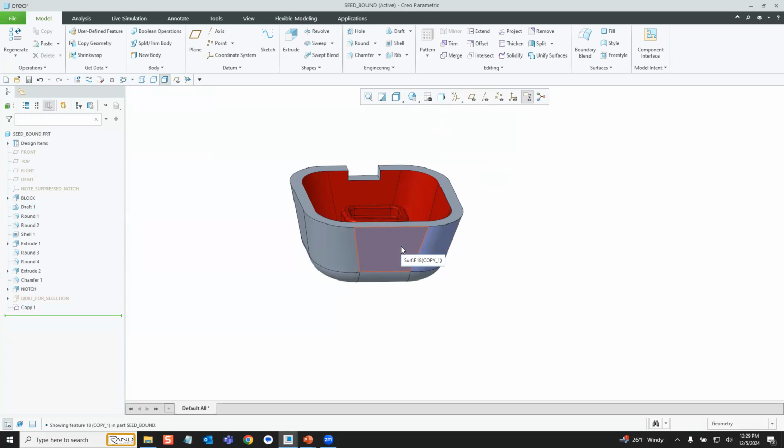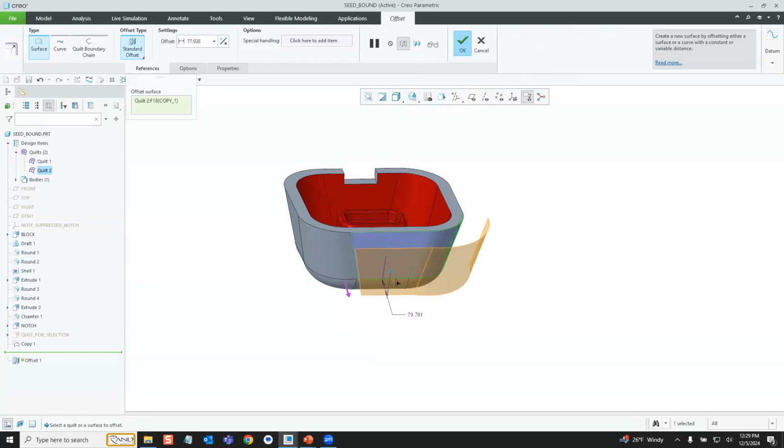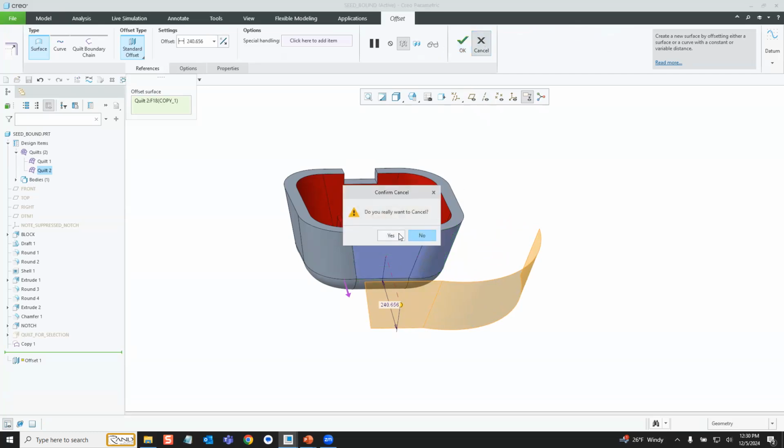To get the entire quilt selected, I can just right click and now it picks the entire quilt. Or I could put my selection filter on quilt and pick the entire quilt easily. Then I can go to the offset and it takes that entire quilt and offsets it to the outside. So if you want to offset a portion of a quilt or a bunch of solid faces, you would first have to copy those, paste a brand new surface quilt on top of them. Then you could do the offset on that entire surface quilt.